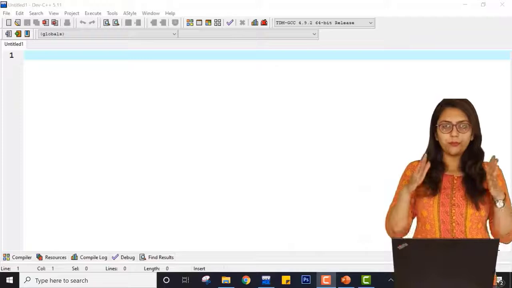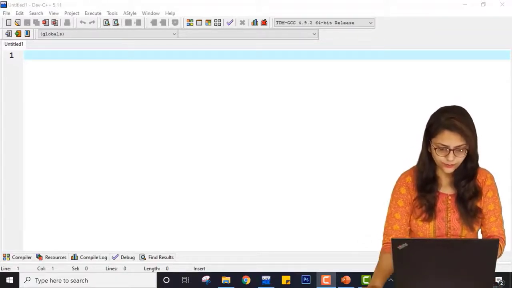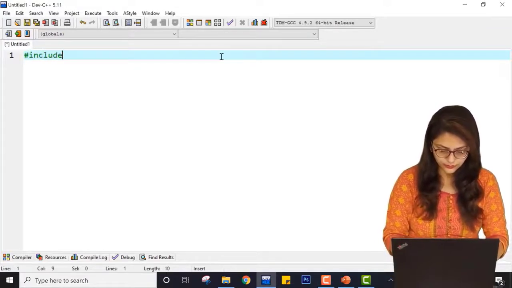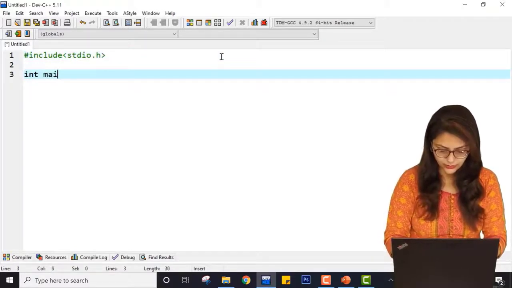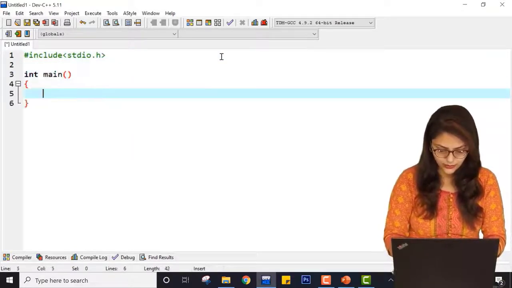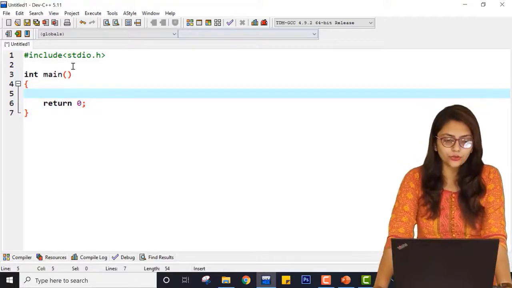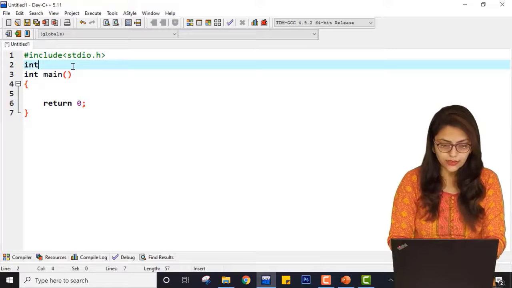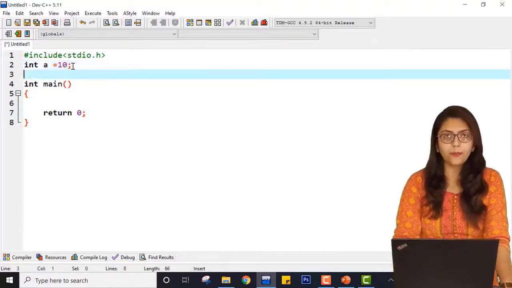So now we are going to perform the practicals, right? First I would like to add include stdio.h, then here int main, and here it will be return 0. Now first of all I would like to talk about global variables, what exactly a global variable is. Suppose I am declaring int a equal to 10 over here outside of main, right?